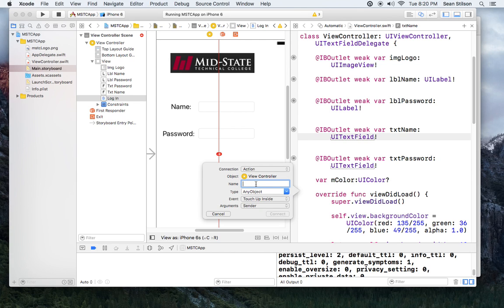Okay, so this is going to be an event which in Apple world is an action. And we'll just call this button login pressed. Okay, now this is the type that's going to be passed into the event method. This should be a UI button.